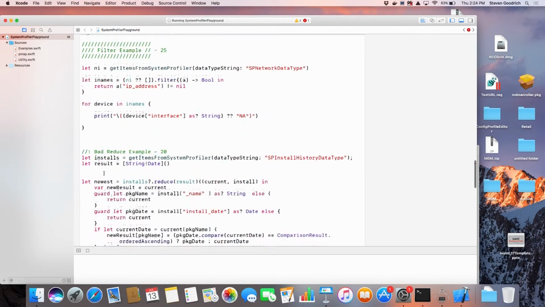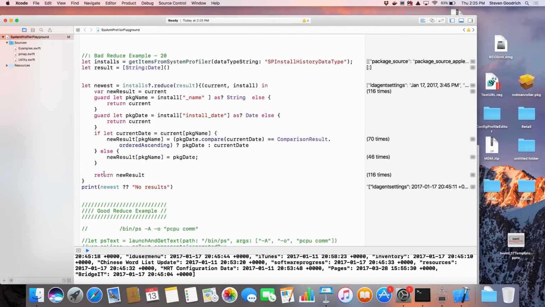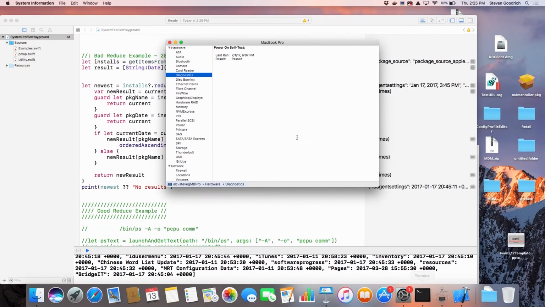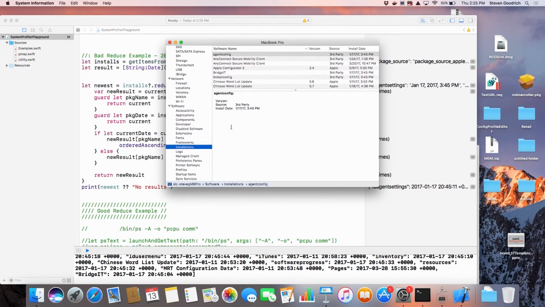Okay. So what I have here is a function that is going to use sp-install history data type, which is a way to find out all the times you've installed software using a PKG file. Okay, so every time you go to the App Store and upgrade something, every time you install something, the operating system keeps note of that. And if I go here, there's actually somewhere in here an install history, installations. And I can see all the times that, so you can see here, for some reason the Chinese word list has been updated twice. AnyConnect secure mobility client's been updated twice.